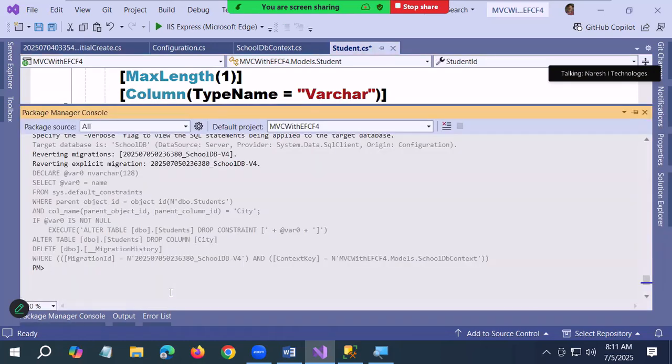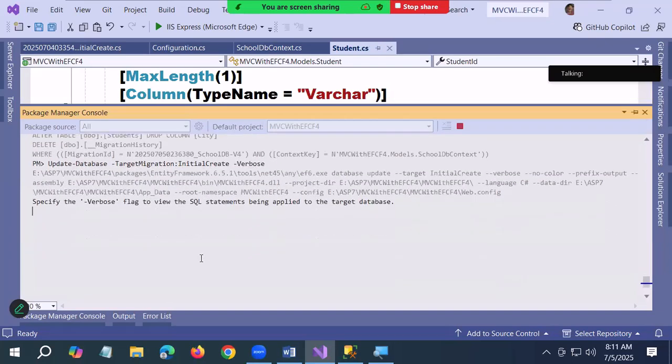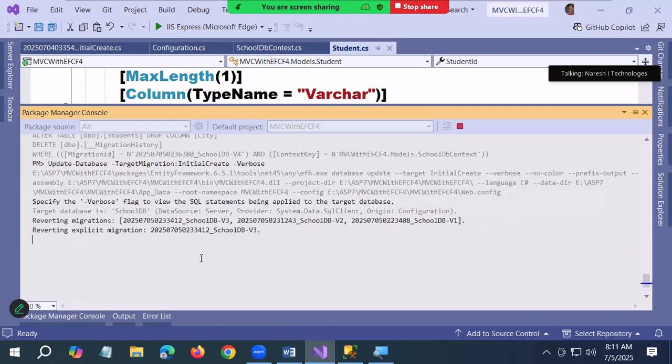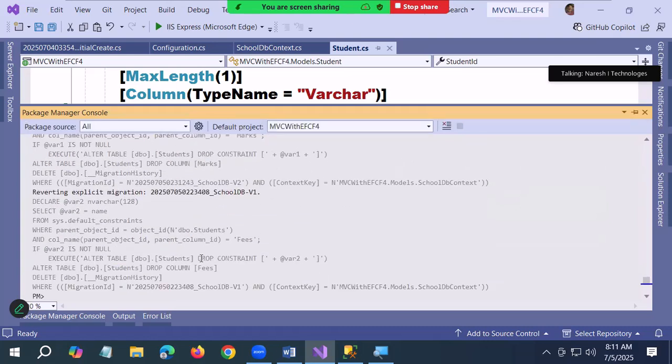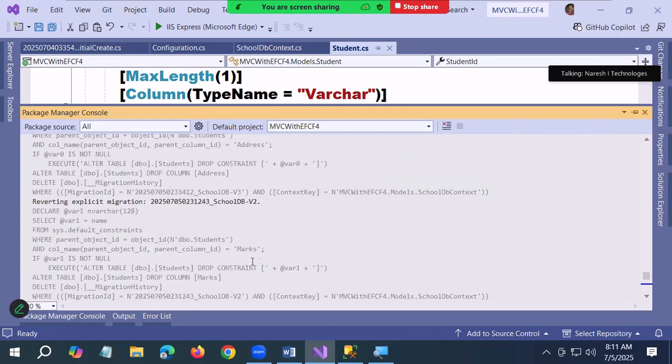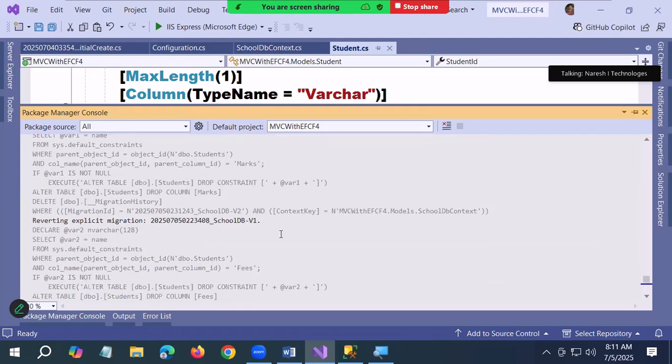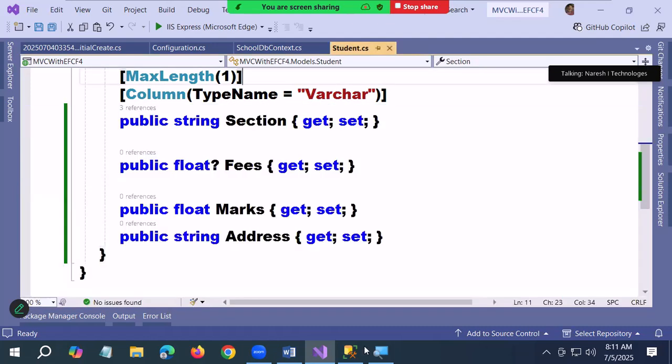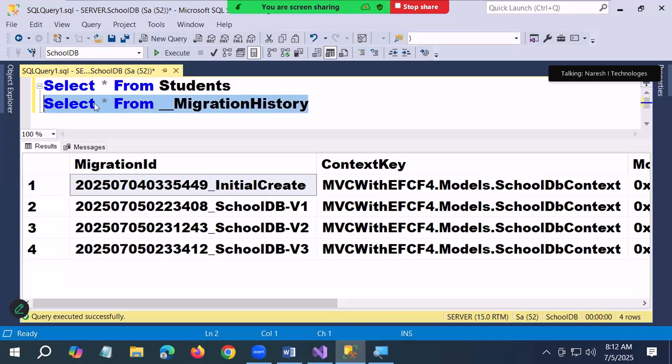So I want to bring back to my starting stage again. I want to roll back all my changes. Yeah, you can. What is that? InitialCreate. It will roll back all the 3 migrations now. Everything. See, the third is rolled back, the second is rolled back, the first is rolled back, and again everything is brought to the starting stage. Observe.